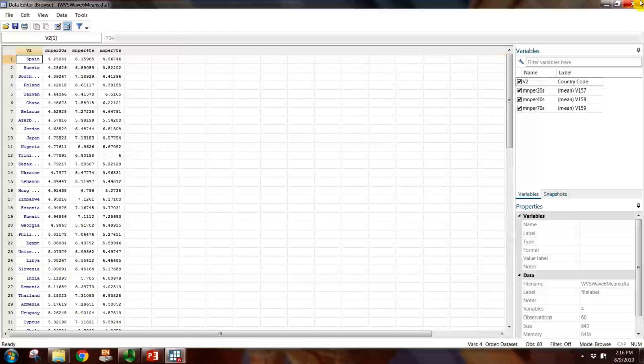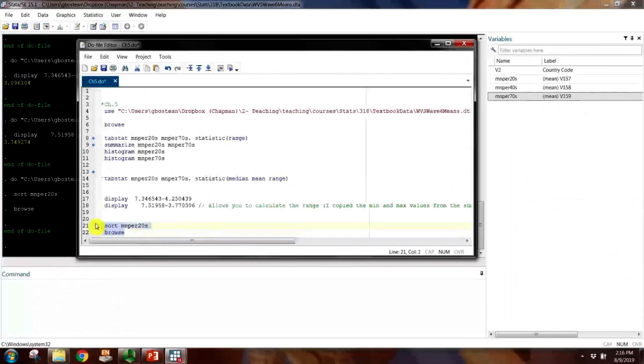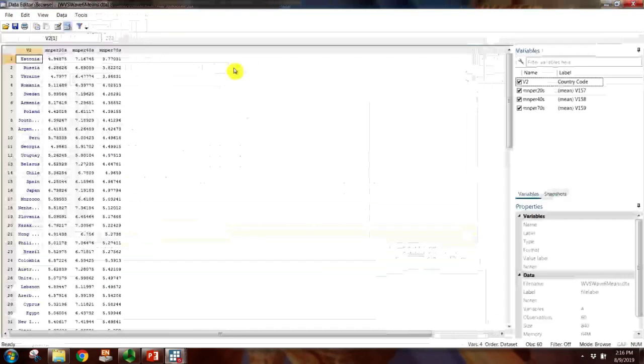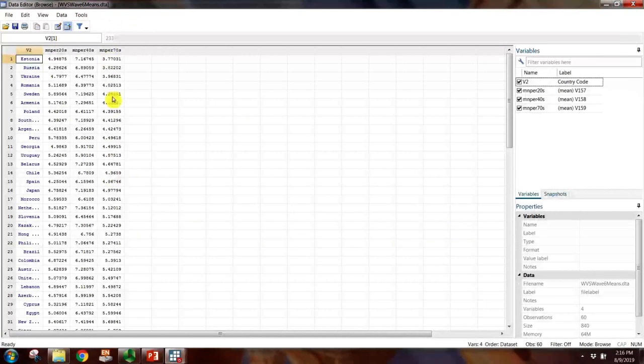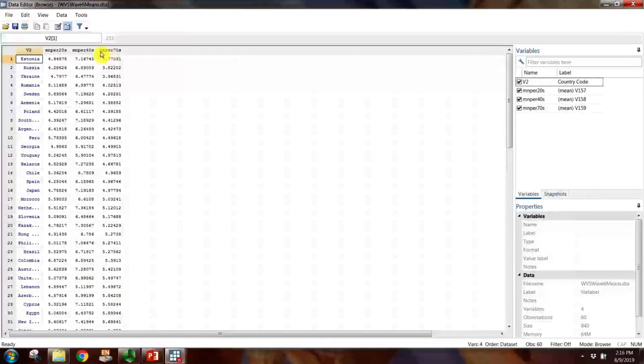Now, if we were to change the sorting order, we can close out of Browse and copy this command and do the same for people in their 70s. It's really handy that these variables are named so similarly. I just change out one digit. So now we've sorted by people in their 70s. You can see these are now in ascending order for this variable.